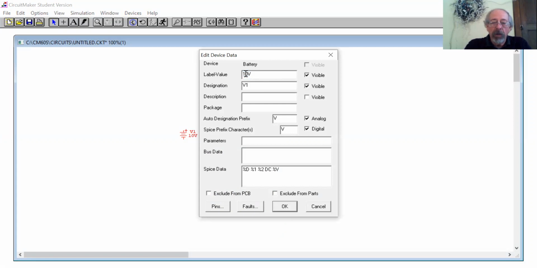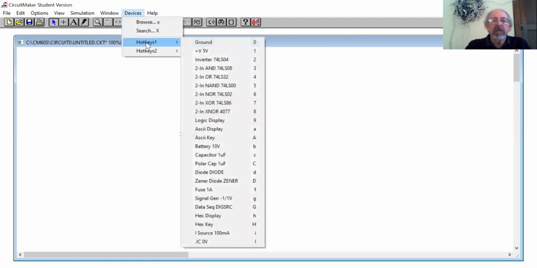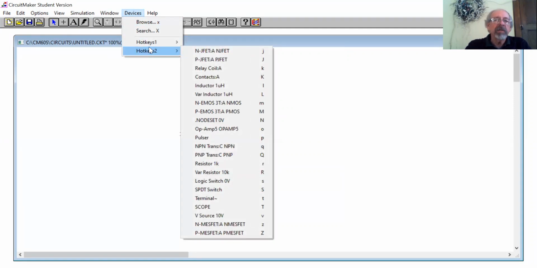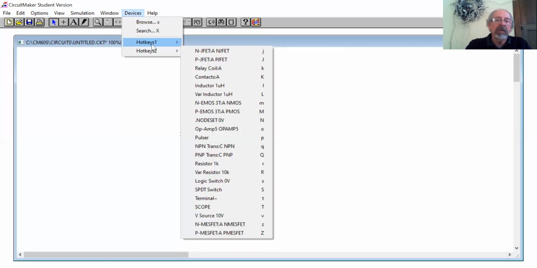So in this case, if I put 20 in there and hit OK, you'll notice the battery voltage goes to 20. Now the battery is still red. So click anywhere on the screen, and it'll go back to its default black color. Now, again, under Devices up here, I could browse for devices if they're not in the hotkeys. There are several different lists in the hotkeys, and I could also search or browse if I can't find them there.